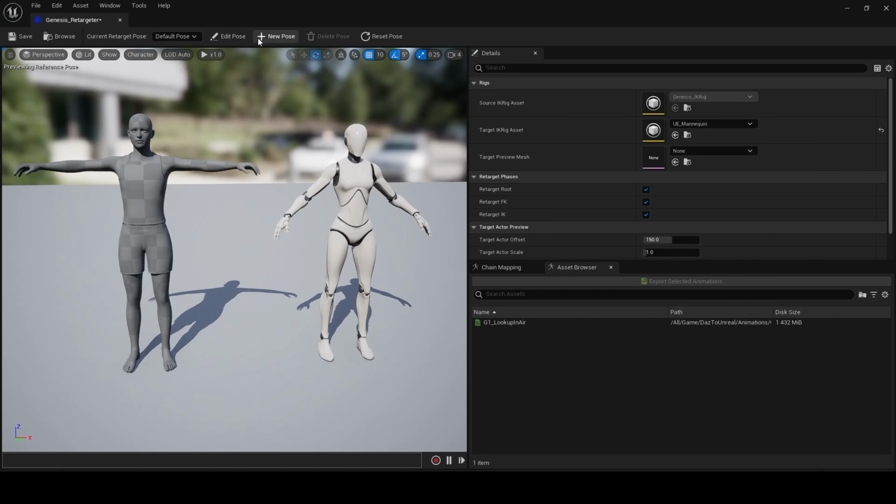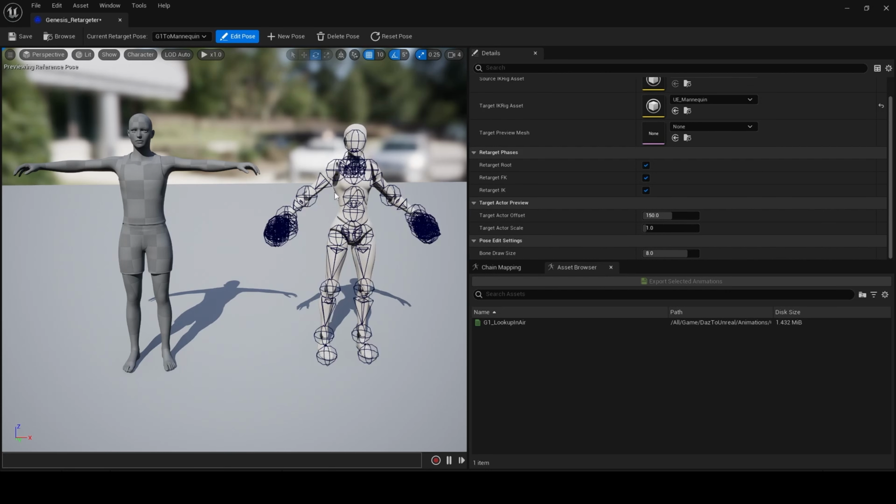So what we need to do is create a new pose, and we will call this G1, meaning Genesis 1, to Mannequin, like so. And that will create a new pose. Then we want to edit this pose by clicking here. The bone controls are slightly large, so we come over here to bone draw size and scale those down until we can see what we are doing.